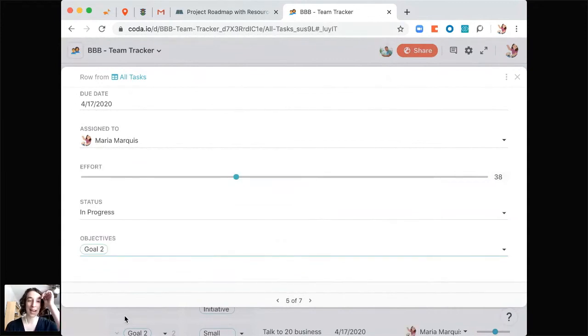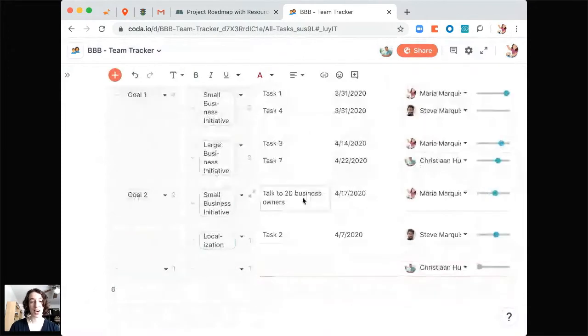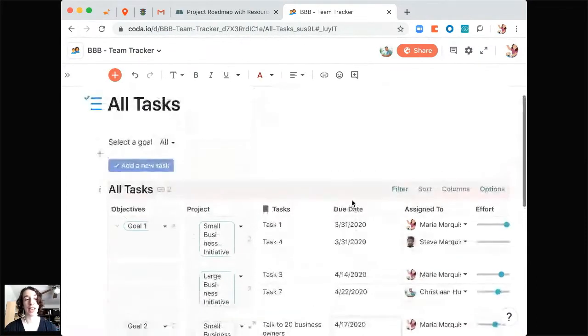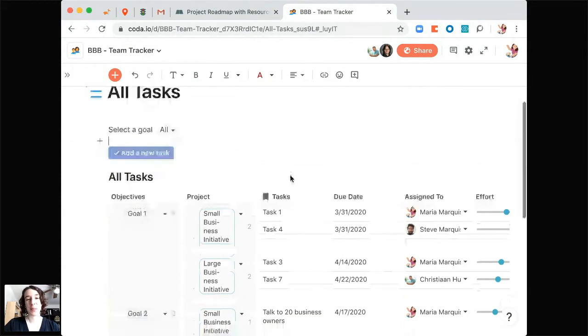So now if I click out of this, it's added under my small business initiative right here under goal 2. And we've got it all connected. So it's a way for you to start to add tasks very quickly and create that app-like experience. What I like to think about is that you don't want people to have to think too hard about how to do the thing they need to do in this doc. So anytime you can make it really simple by adding those buttons, it's a great way to make it super easy for people to join in. So again, please feel free, click on that, add a new task.